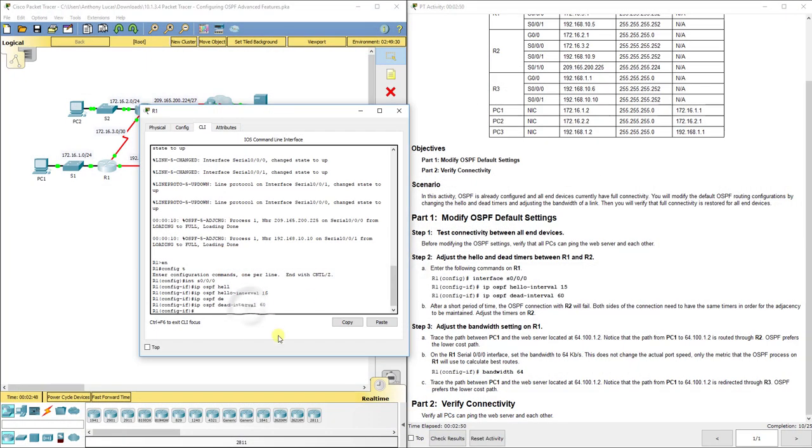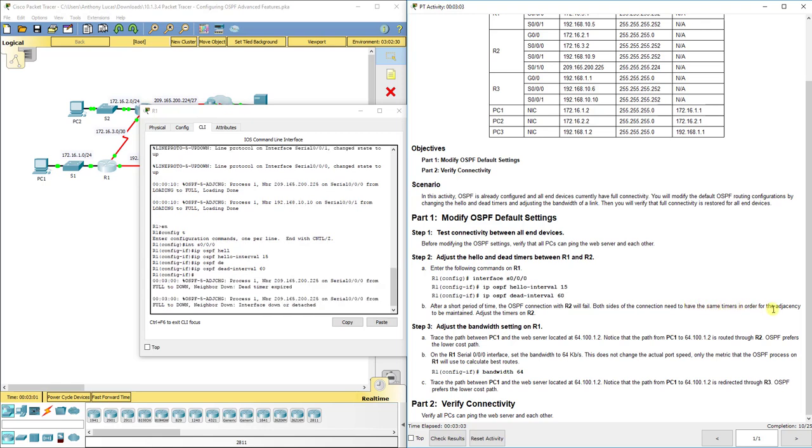Sorry about that. So that's how long it's going to wait to hear a response. Okay. It says after a short period of time, the OSPF connection with R2 will fail. Both sides of the connection have to have the same timers in order for the adjacency to be maintained.